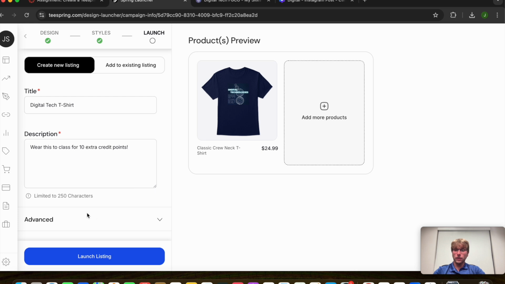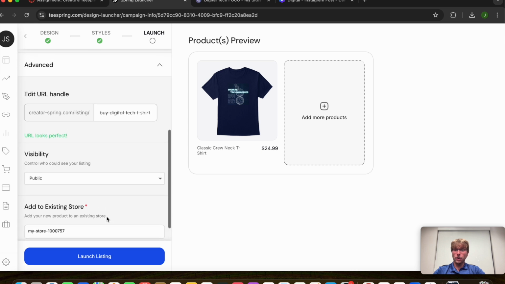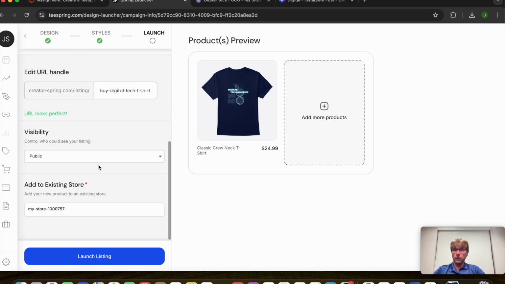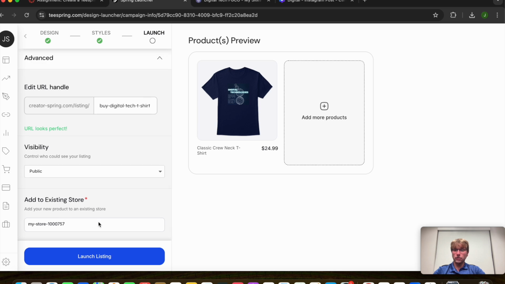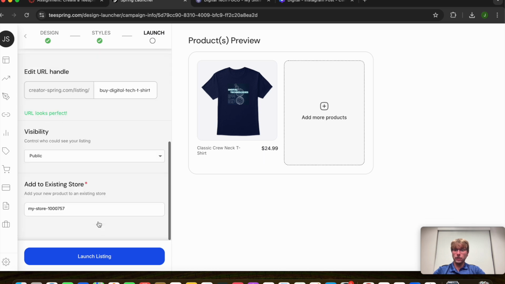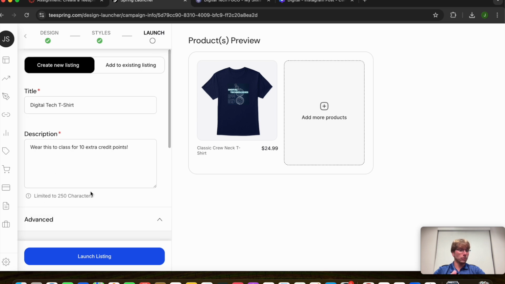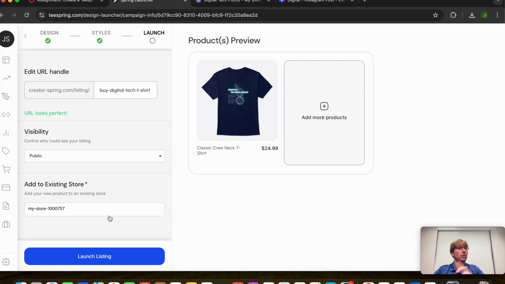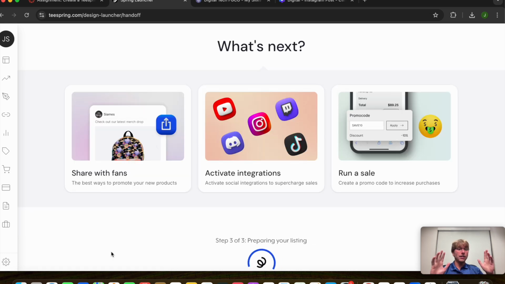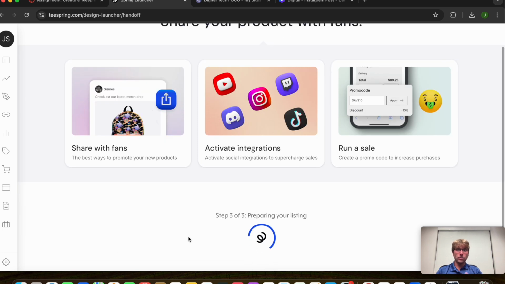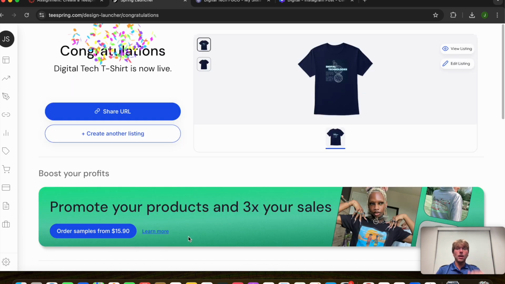Okay, and then advanced. Visibility public. Okay, we add to existing store, which is actually going to be creating this store because we didn't do that yet. It's going to create it as we do, and then we can edit, which is going to be the next step, which is really good. Now, launch listing. It is launched live, so it's going to take just a second for that to load.